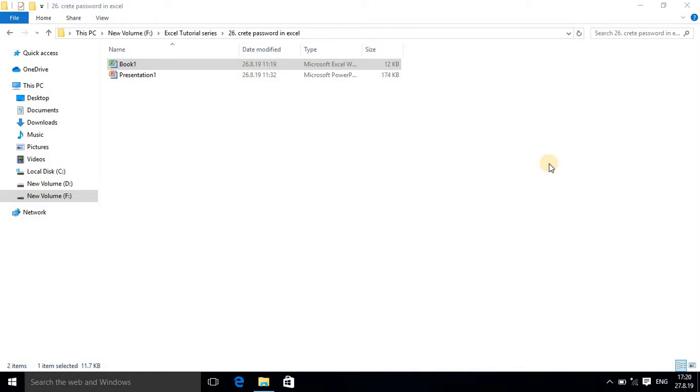Hello guys, in today's tutorial we will see how you can set the password for your Excel file. Same procedure is there if you have a Word file also. So the question comes to your mind, why do we need to set a password? The answer is very simple.